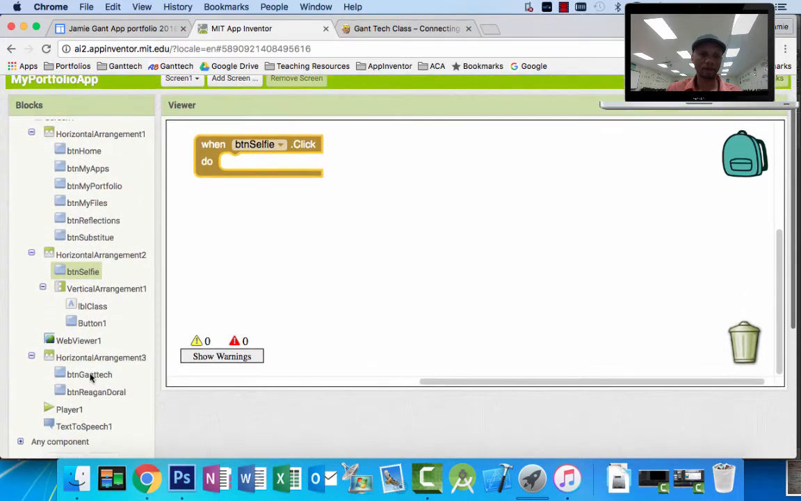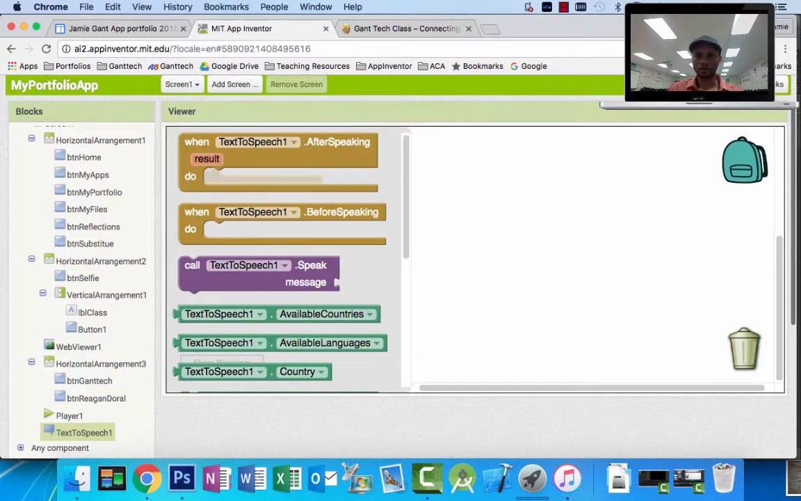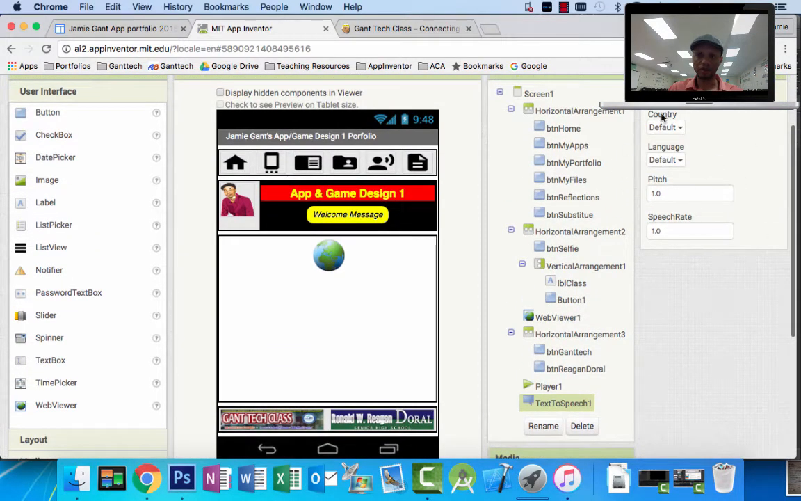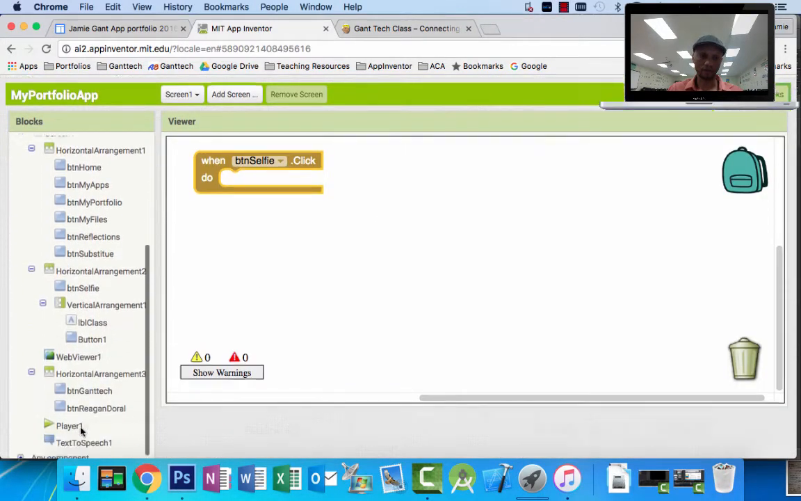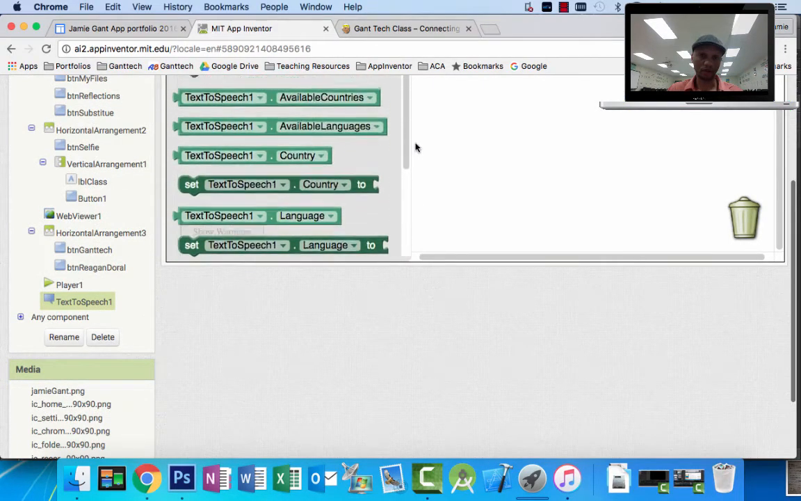So I'm going to come down and I see my text-to-speech here. Text-to-speech also has two brown blocks. After speaking, you can program some stuff. Before speaking, you can program some stuff. It also has a purple block, which is procedures or actions that you can do. And it has the green blocks, which are your properties. Remember all the properties, if I come back here in the front, if I click on text-to-speech, you can see these are the properties. All these can be accessed through my green blocks here. These are exactly the same green blocks that you saw in the front.